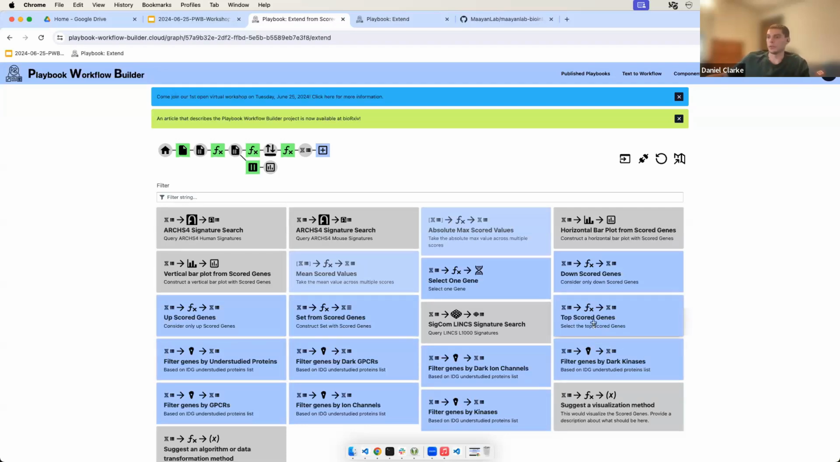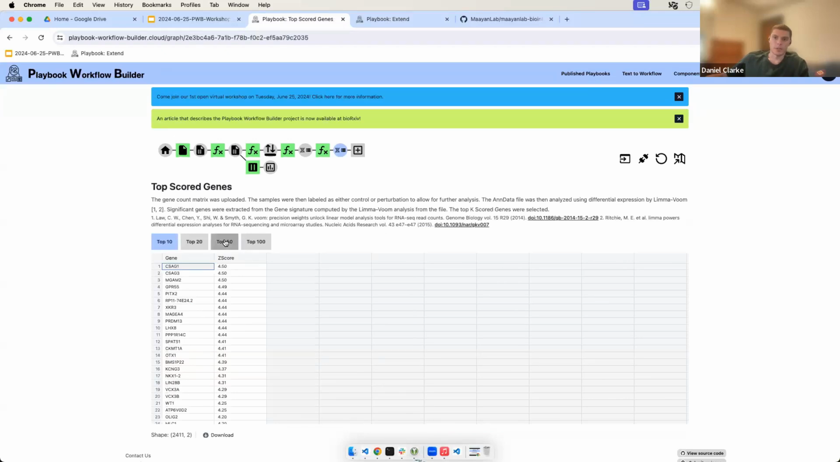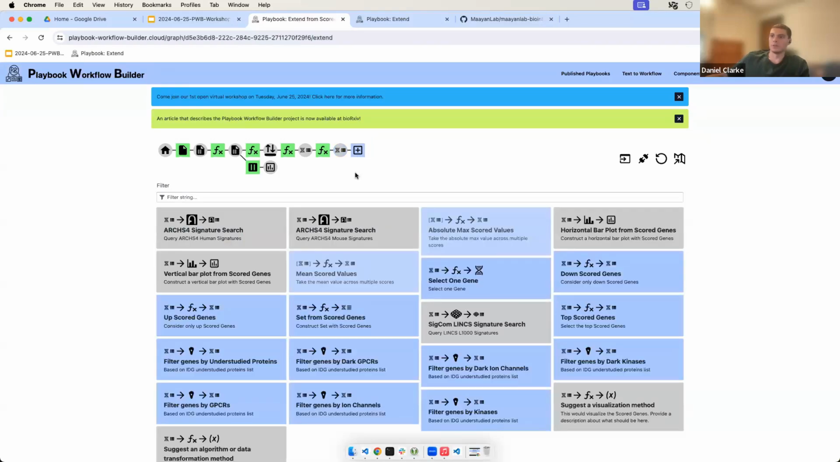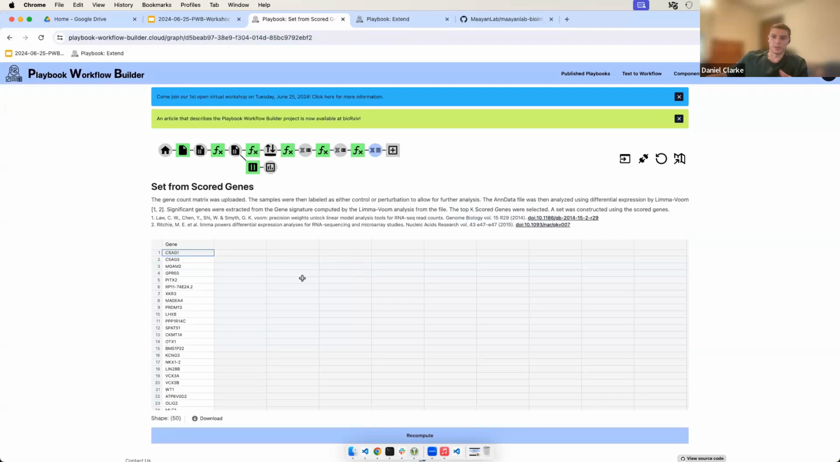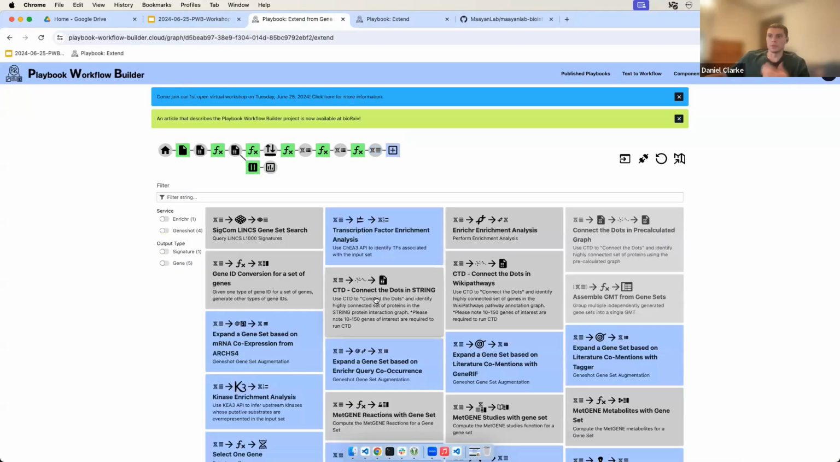Another thing we can do is take, say, the top 10, top 50, or top 100 genes of this table. When we do that, we're able to get a gene set. Essentially, we're just taking the most upregulated genes from this differential expression analysis. With this, we're now compatible with a whole slew of different gene set enrichment techniques.